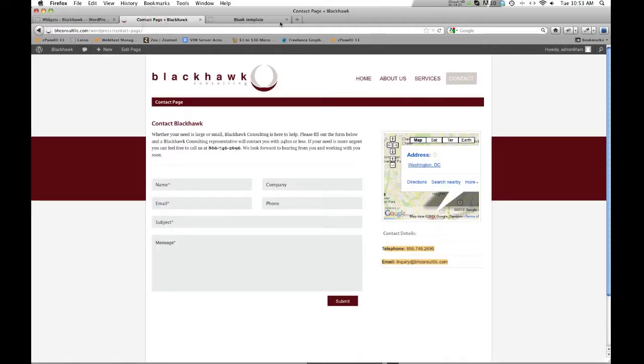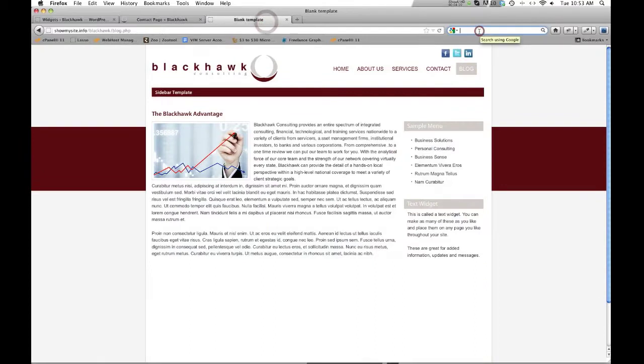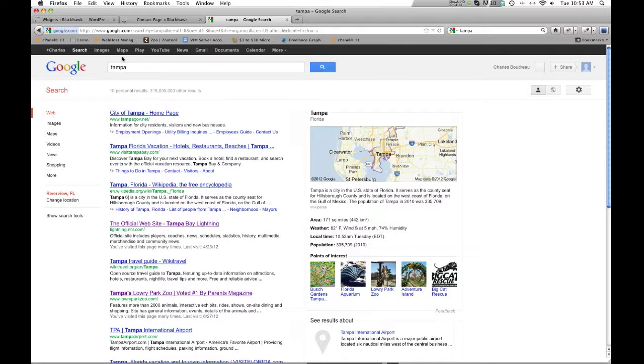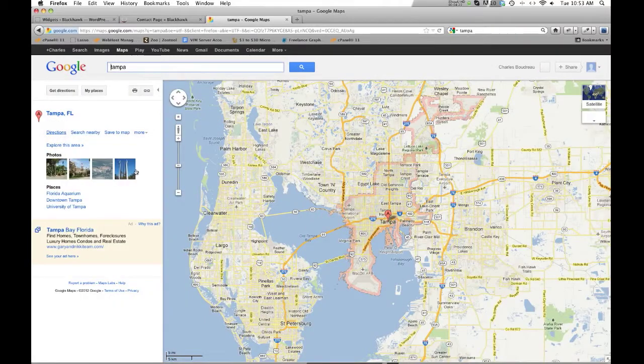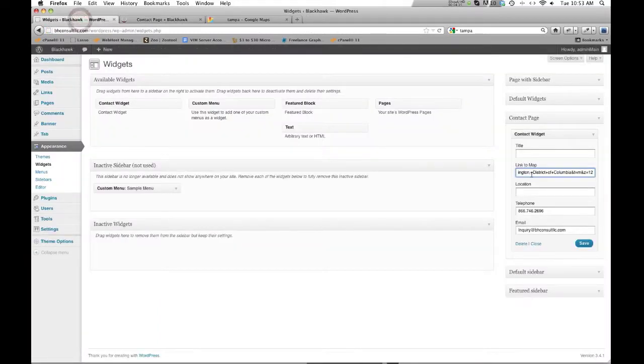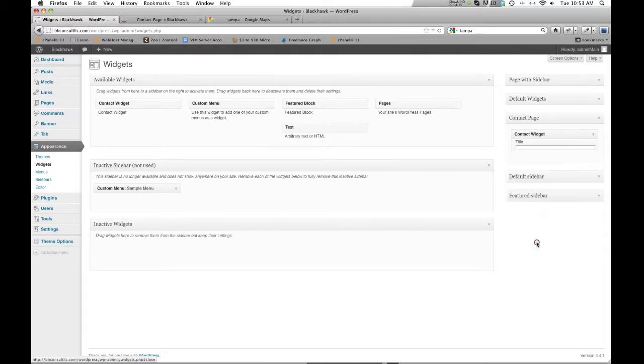I don't know if you know how to do that or not, but real quick, let me go over it just in case you don't. So if I Google the address, in this case I'm just going to Google a city. I'm going to hit maps, and there's a little link right here. See this link? Click it, and then this first URL highlights. That's what we want to pop in there. So that little URL it gives you, we just pop right into this link to map, and then update and save. It automatically takes care of that.